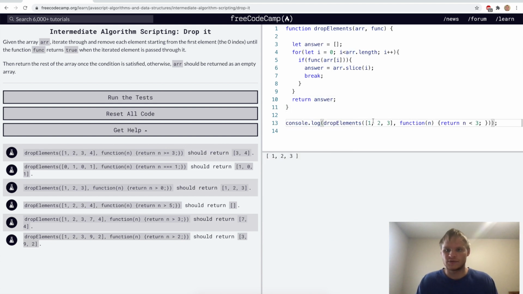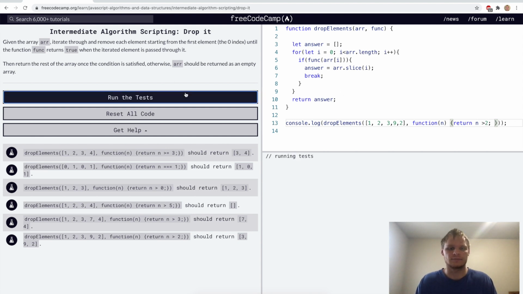So yep, the first number is less than 3, so then it returns all of them. Let's do this last one of 9 and 2 here, and then n greater than 2. So yeah, that'll give us 3, 9, and 2, which is right. And yeah, this one was pretty easy overall. Cool.